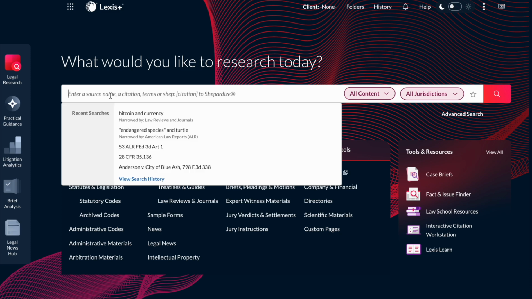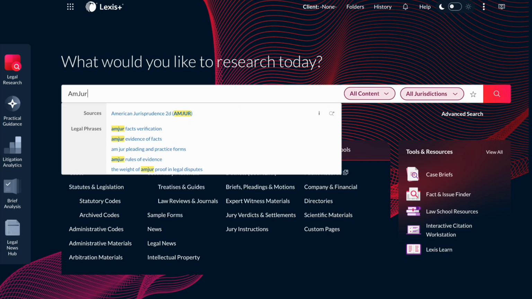So for example, I may type in AmJur and select American Jurisprudence 2D to start a search in only that publication. You may also enter a direct citation to a primary source in the search bar to retrieve that specific document. This is the fastest way to access known content.